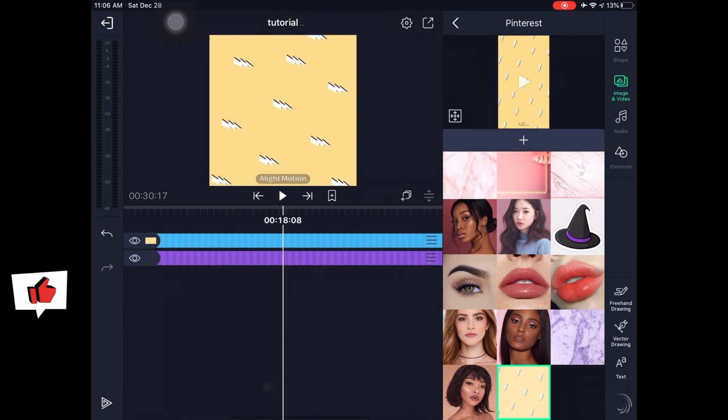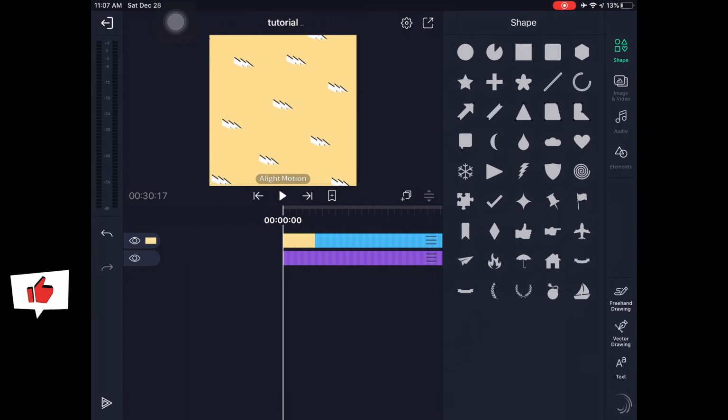So we have it set, everything, we're good to go. Now I'm not sure what I want to do yet. Let's go to shapes and see what we have. Okay, I'm thinking of doing clouds. I don't think we have clouds here. Oh yeah, we do. Okay, perfect. We're good to go.